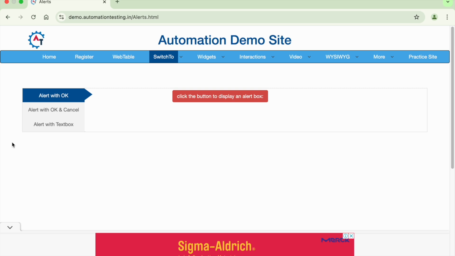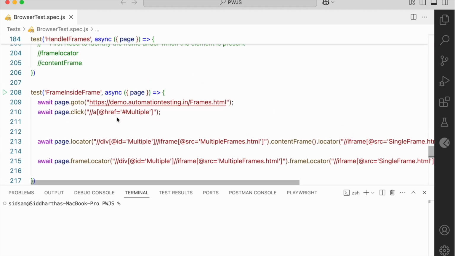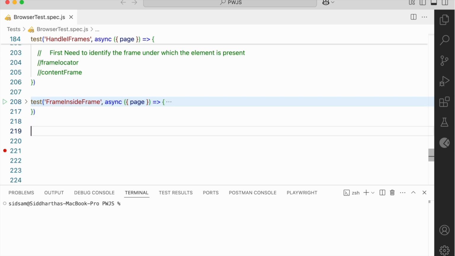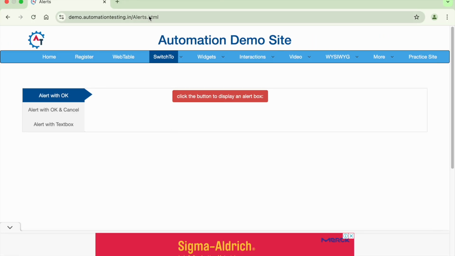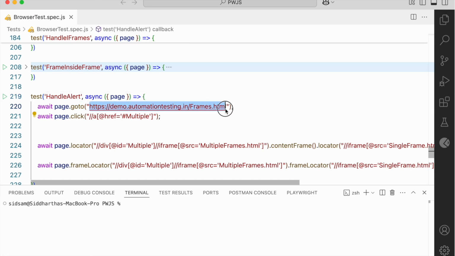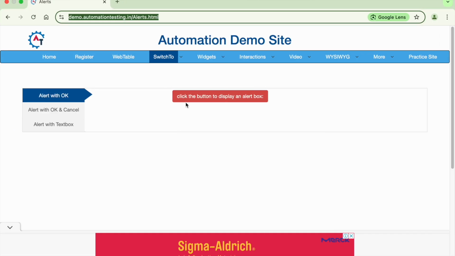So let us see how we will handle this in Playwright. Let me copy this test case. I will name it handle alert, and the URL is this one. I will paste it here, and then I have to click on this button.